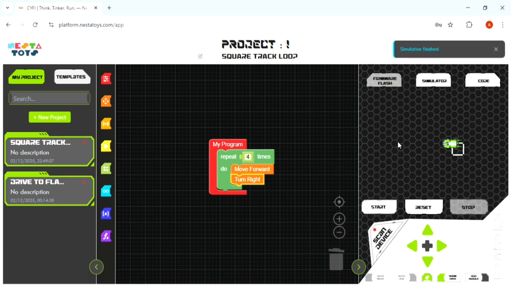So we completed half of the task. We got a square. Now what we must do? We must go in reverse direction in the same square track. So as you can see, the car is facing this side. So we have to move this again this side to move this in the same square path.